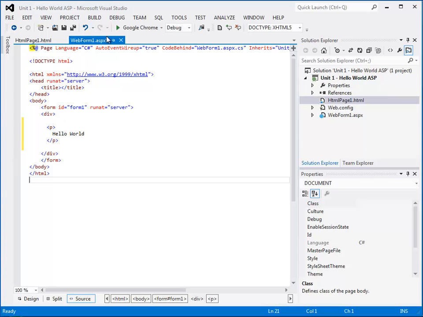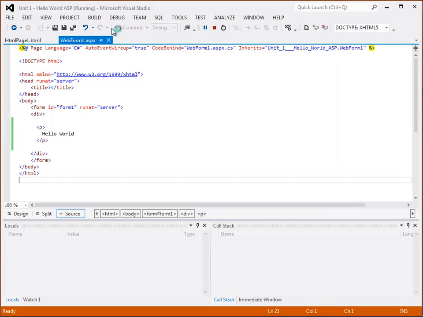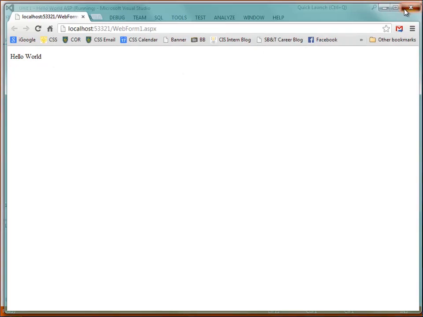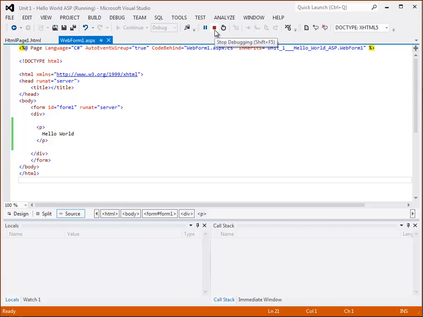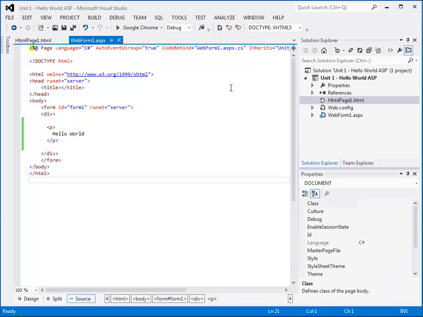Now I can run this, and it'll run it just like an HTML page. Open it up in my web browser. It is just HTML. It's going to take a little longer because it's going to run a little bit of code on the server, but here's my hello world showing up there. I'm going to close that and hit stop to get out of debugging. Remember, with ASP pages, I have to hit stop to get out of debugging.